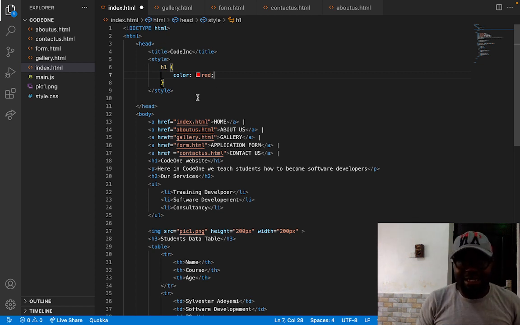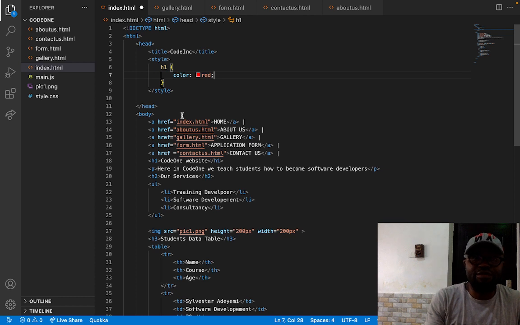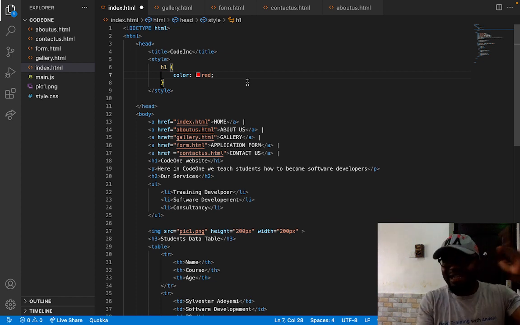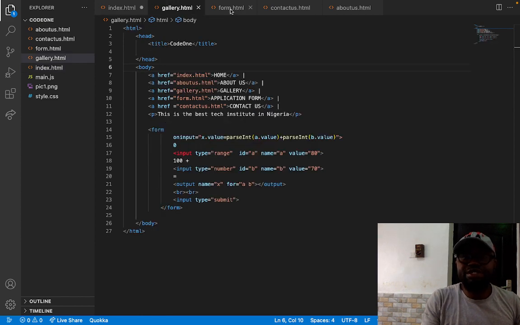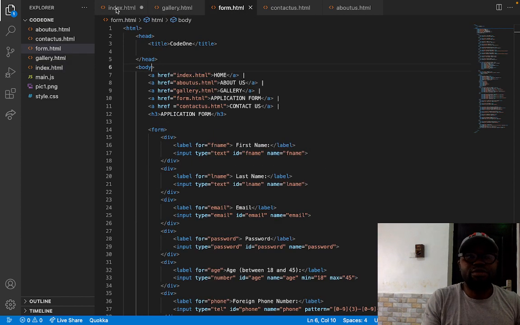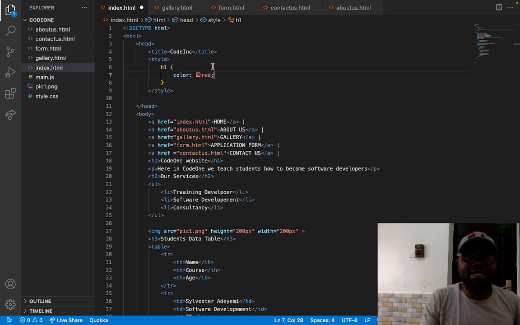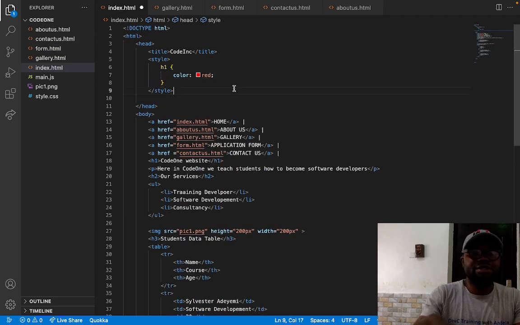So this internal styling is actually better than inline styling, because you can reuse this style for any element you put here. You can reuse it for the various elements. But it is not as good as the external styling, which we can use for even these other pages, the gallery page, the form page, and all of them. So we're also going to test the external styling, which is the best way to style. So for this internal styling, I will save this now.